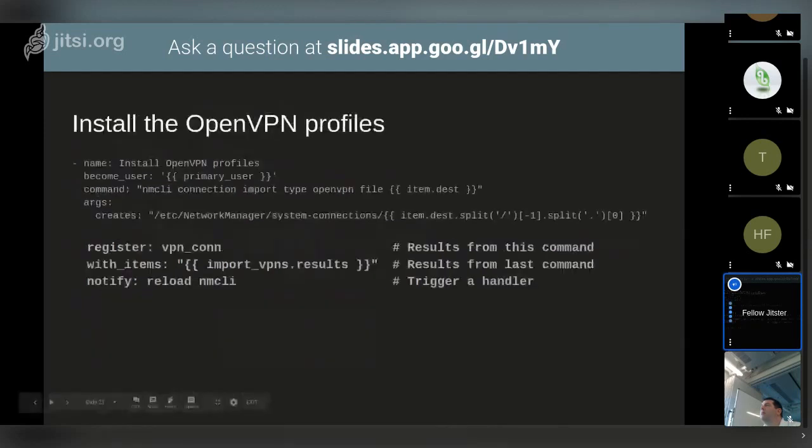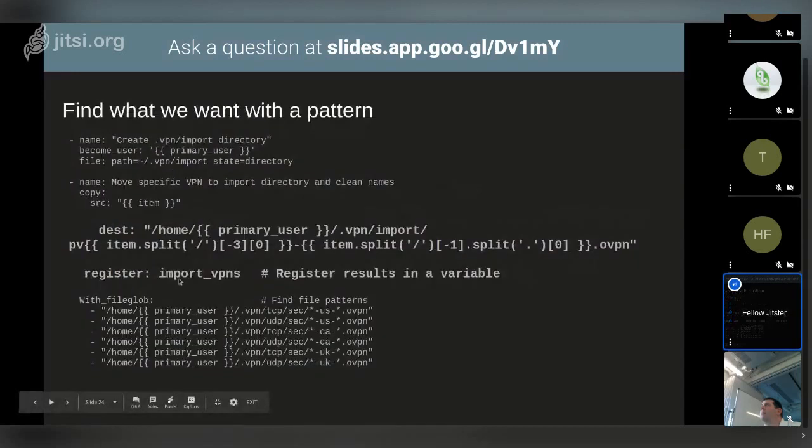And so next up, remember we had this import VPNs, and the output of that, all the files that were matched and got changed, we have the output of it there. And these won't just be raw text; they'll be actual variables with attributes on them and everything. So you can have lots of different attributes depending on what you're getting out.